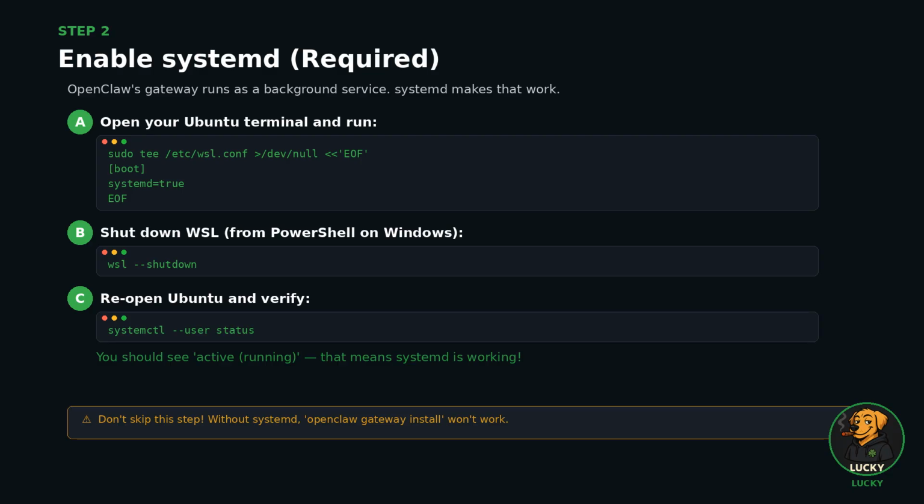After you've run that command, you need to restart WSL. Go back to PowerShell on the Windows side and type wsl --shutdown. Then reopen Ubuntu from the Start menu. To verify it worked, type systemctl --user status. If you see active, running, you're good to go. Do not skip this step. Without systemd, the OpenClaw gateway install will fail. Trust me on this one.